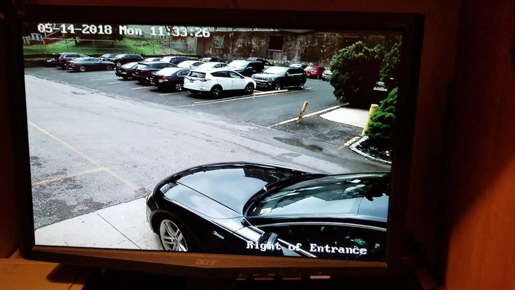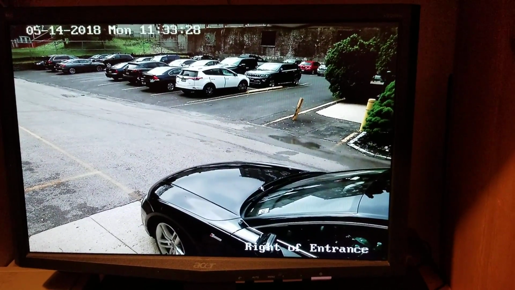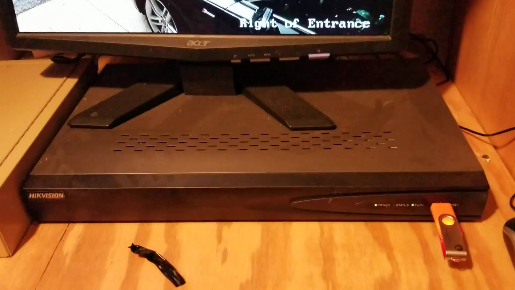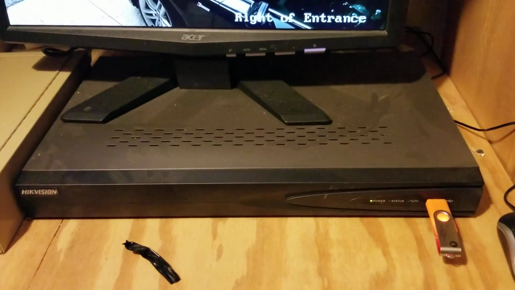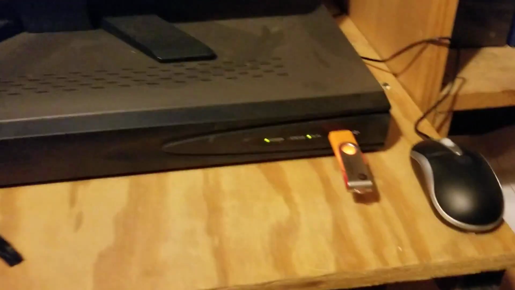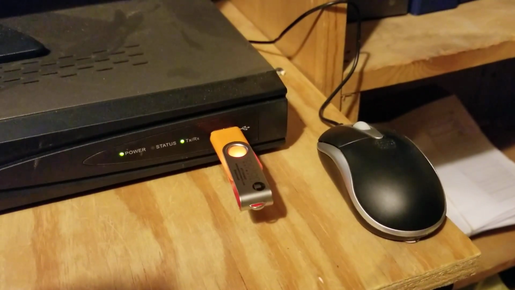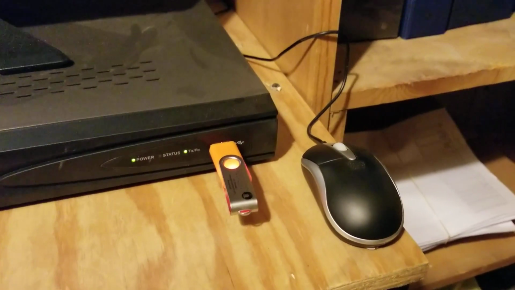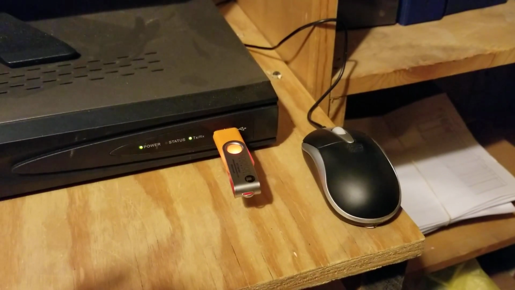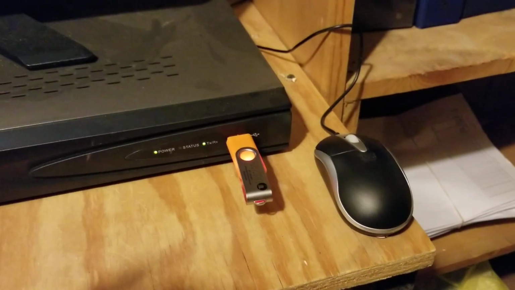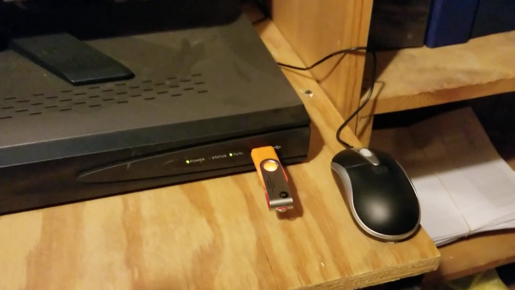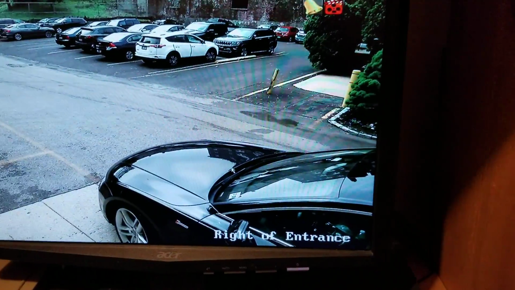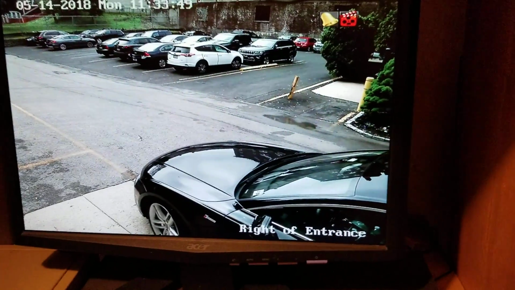This video is going to show you how to save footage from a Hikvision NVR to a thumb drive. On the front of the NVR, there is a space for the USB thumb drive to be plugged in. If the mouse is plugged in here, there should also be a USB port on the back of the NVR as well that you can either move the mouse to or you can put the USB in.